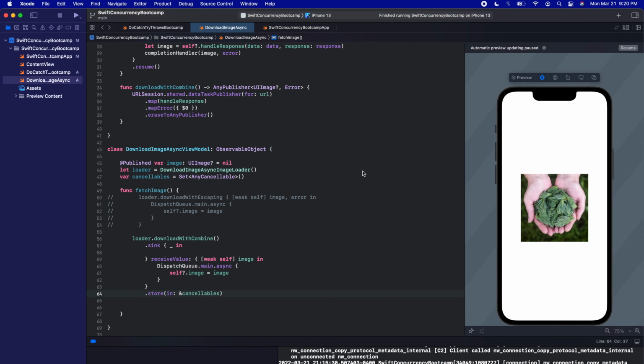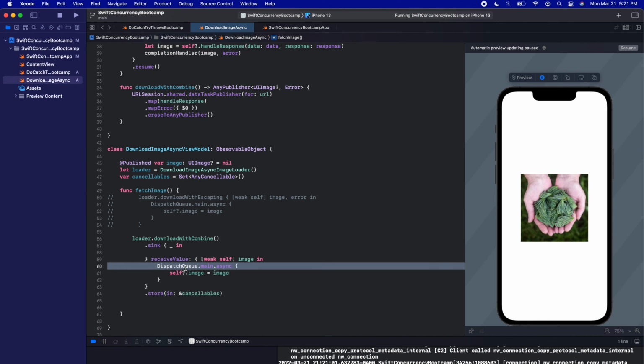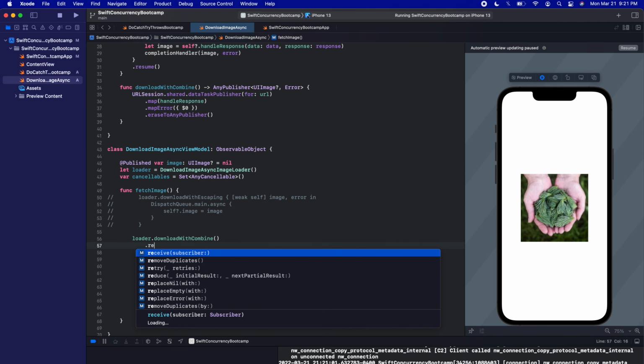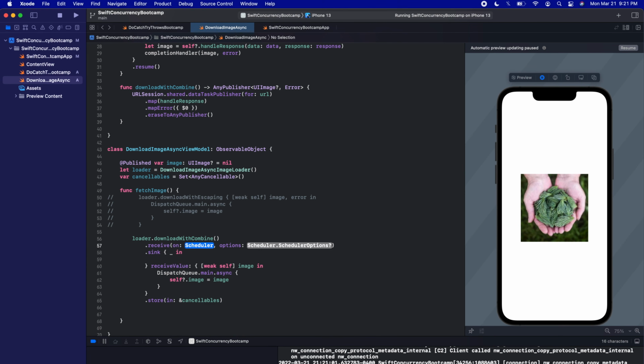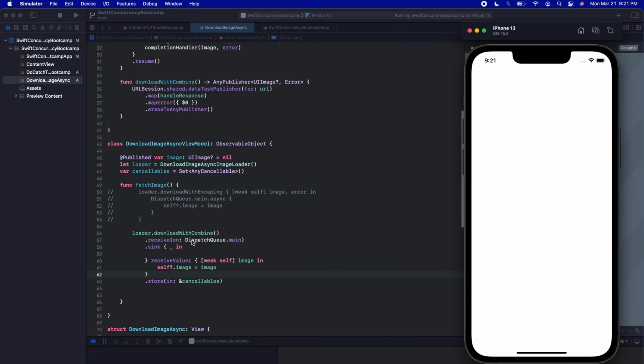I'm going to build and run this one more time. Everything is working perfectly. This is actually not the Combine way to switch back onto the main thread. One of the key differences from the escaping closures to the Combine is that we can use these pipelines. So we can actually just receive values on DispatchQueue.main. We don't need any options, so I will just delete them. And then we don't actually need that dispatch queue here. And we can build and run. We'll see that we don't get that purple error because we are still receiving on the main thread.